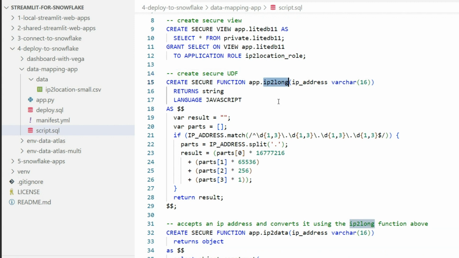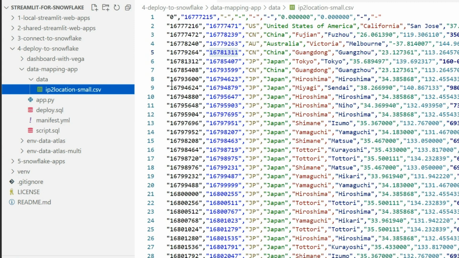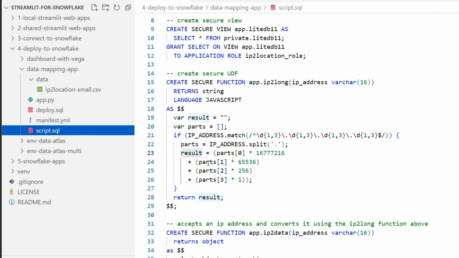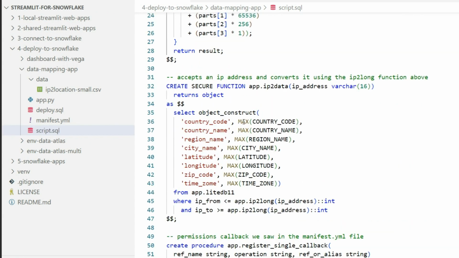What's the idea? When an address is passed, I need to convert it to a long number because this is how they are represented here. You see in the ranges IP from and IP2 in the CSV file. Okay, so that's a JavaScript secure function. Nothing fancy once again, but it looks good.